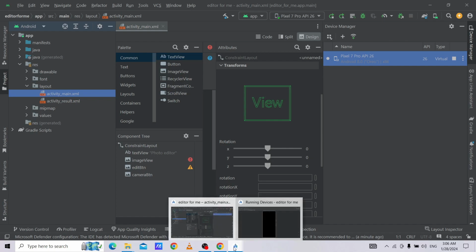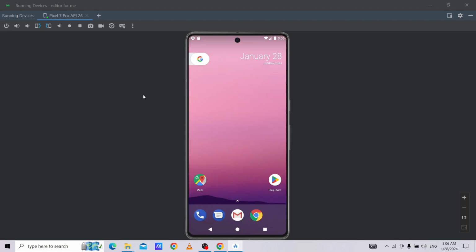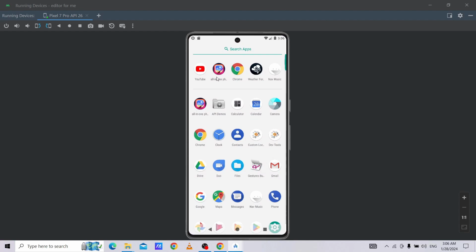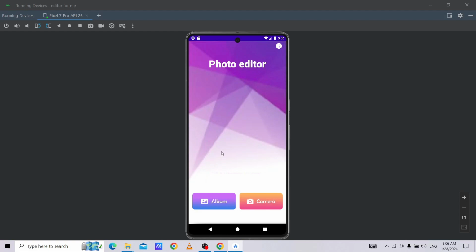So I'll take you to the AVD screen, switch it on. Here you can see All-in-One Photo. This is our photo editing app. We need to click on it. After that, you will see this screen.